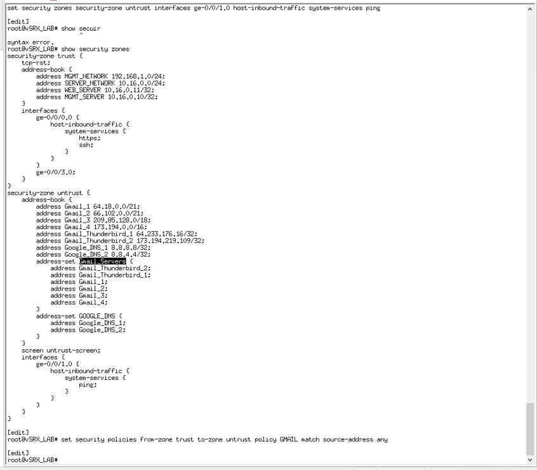Now we need to match on destination, and this is where it comes back to where I was referring to the Gmail servers. So we're going to set a policy from trust to untrust, policy Gmail, and we're going to match the destination address. So where is it going to? This rule will only apply for anybody on our network that is going to only these Gmail servers, which we have defined here. So it's for any of these servers and these networks that this rule will apply.